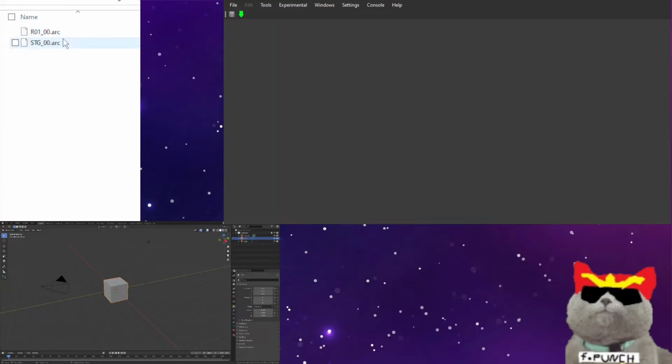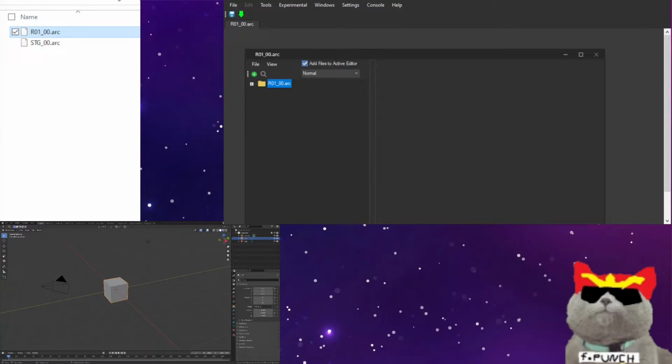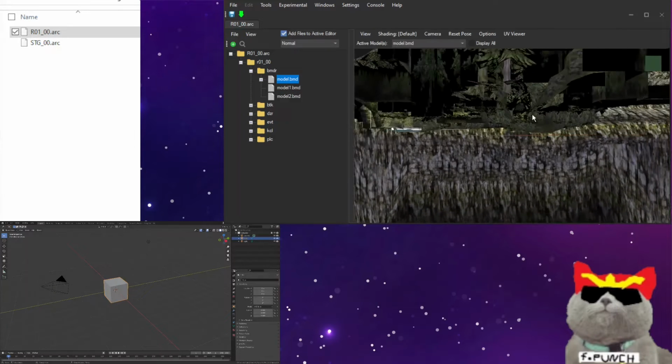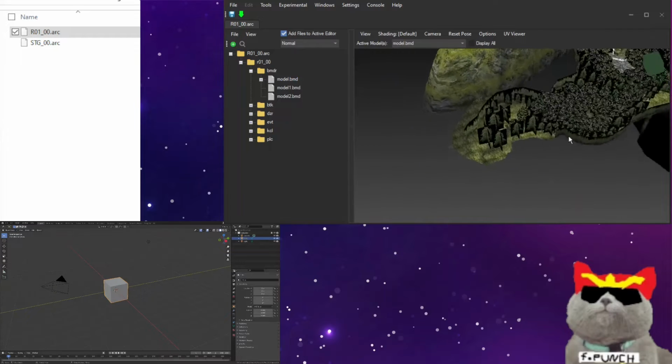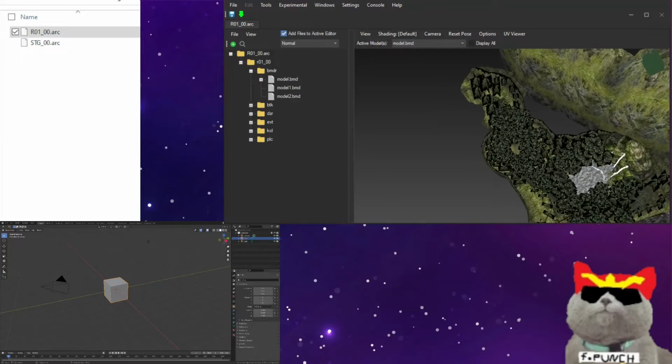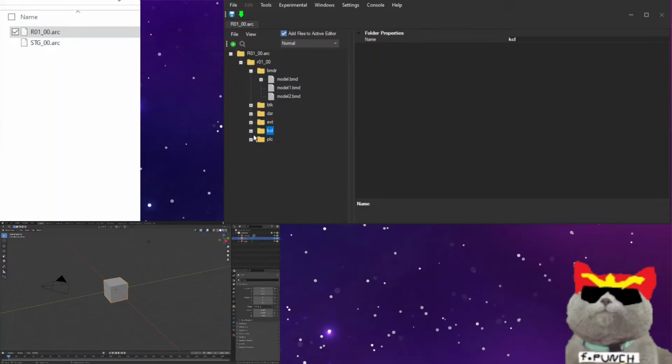So here there's a room for a stage that I'm going to be putting into a toolbox and modifying the KCL file. It's called r01_00.arc. When I open it, you guys can see this is the main model of it. If I open this, you can see this is the Ordon Spring area. But yeah, I'm going to be modifying the collision, not the actual model right now.